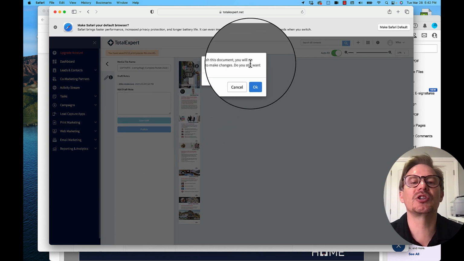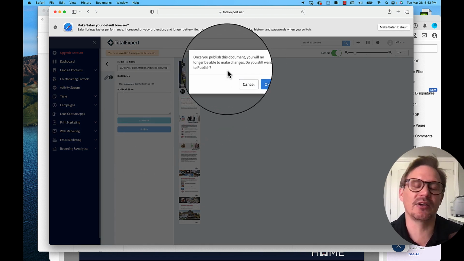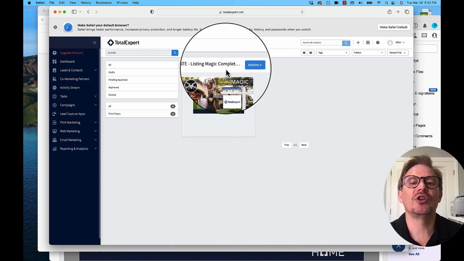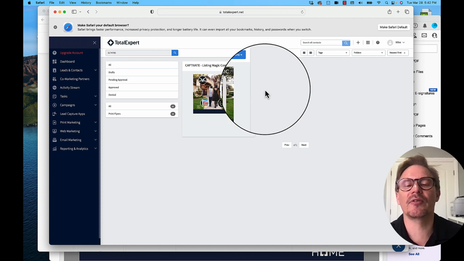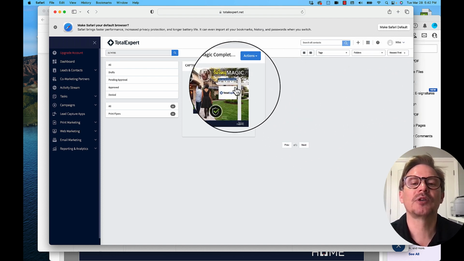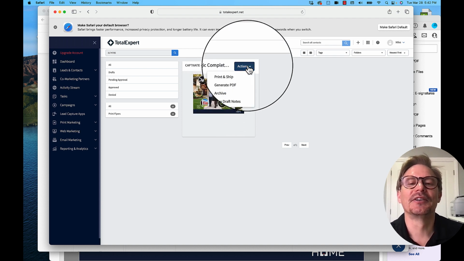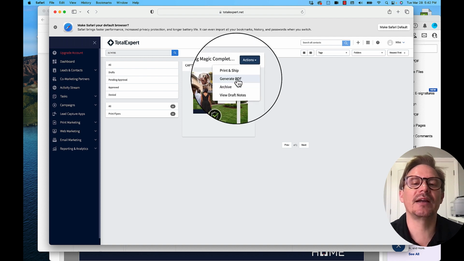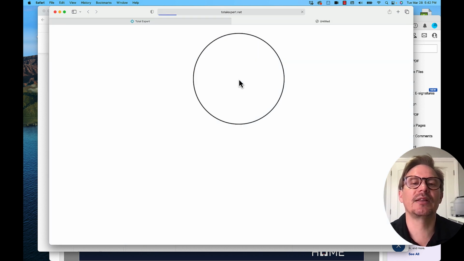And once you publish, you won't be able to change it is what it tells you. That's fine. You can always recreate it if you need to. Hit OK. And then you see this. And this is where if you had other things published, it would show them here. So now you can go to Action. Oh, it did. It put in the Total Expert logo here, just by default probably. And then you can go here to Generate PDF. So I'm going to generate the PDF.